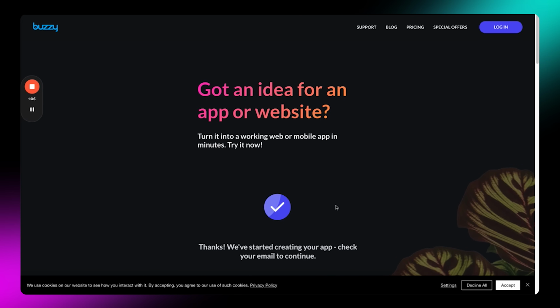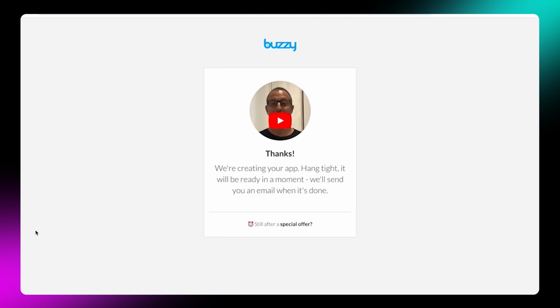Let's continue here. And what it's doing now is actually creating an app for us. It says that it's going to send us that app via email once we have it done. It sent me an email, and then when I clicked on it, it opened up this screen, and it's telling me that it's going to take about 6 minutes. And that the elapsed time is 17.